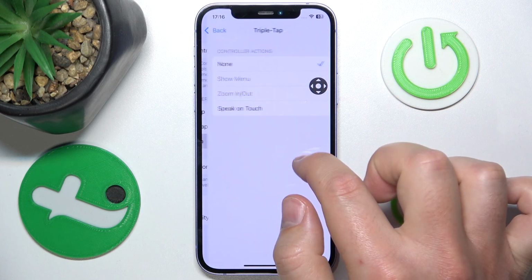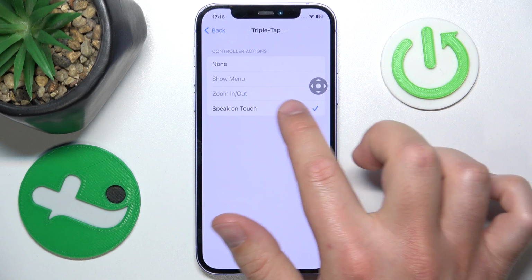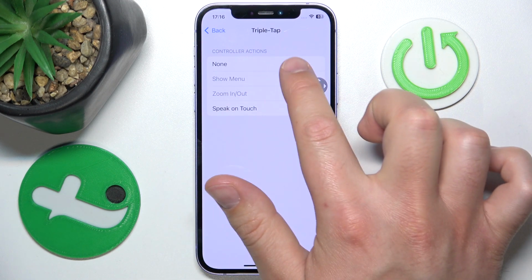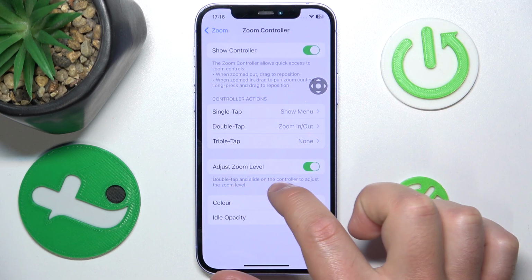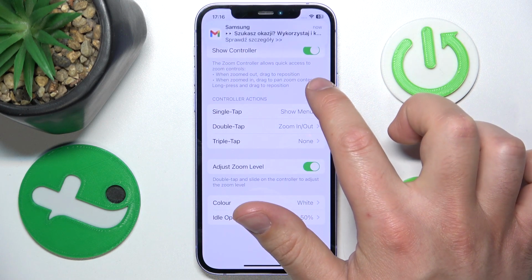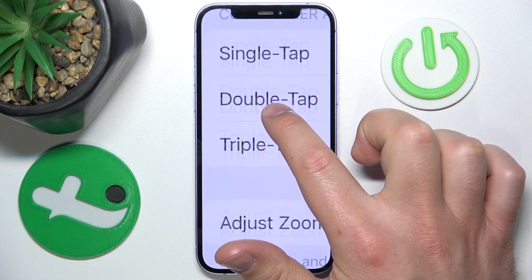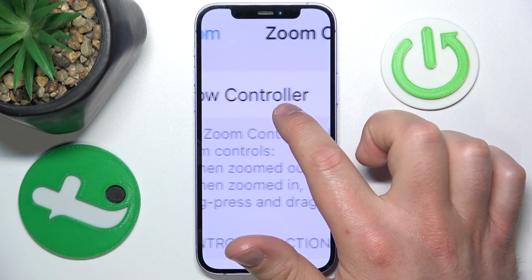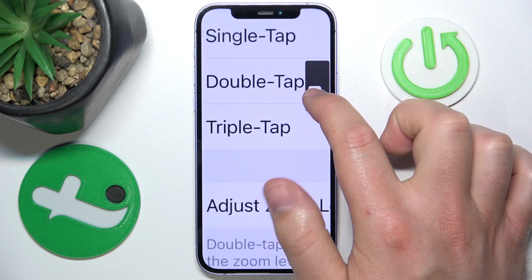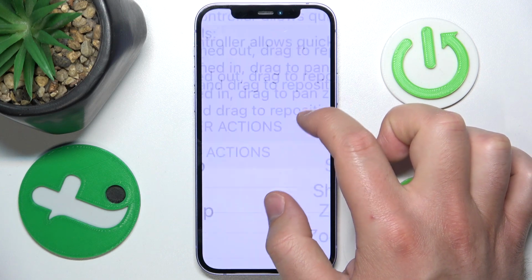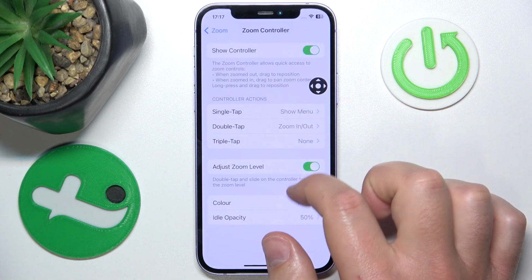Okay, so for the triple tap, you can put the shortcut to Speak on Touch to it, but you can set it to None. We are not going to use it. Also, double tap and slide the controller to adjust the zoom level, so you can just do whatever you want to do with the zoom controller. Also, if you double tap and just go like that, you can navigate also. So let's go out.